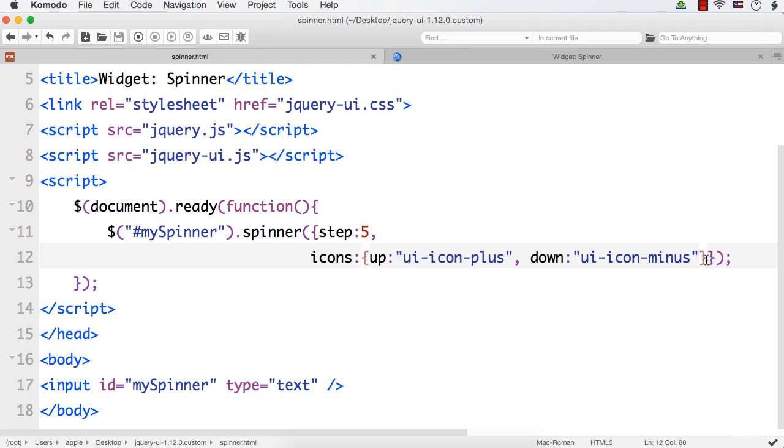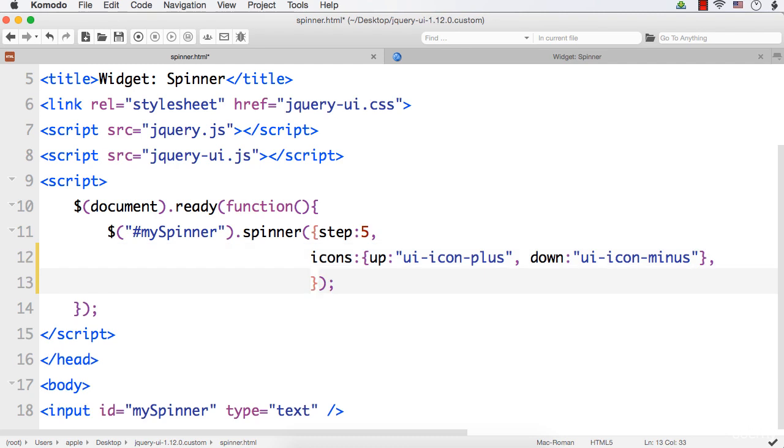Next, there are two different options: min and max. These can be used to set the min and max values of the spinner. But you can of course enter values using the keyboard, which cannot be controlled. You can use the min and max options to set the minimum and maximum values that can be set using the up and down arrows. Let me set the min to be 0 and max to be 100. Now let's see the difference.